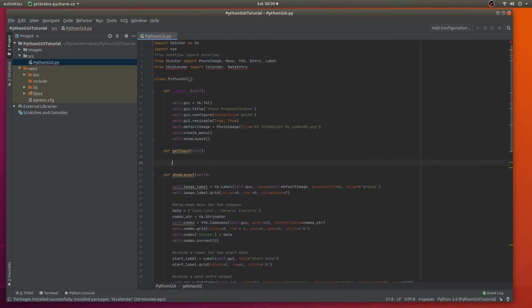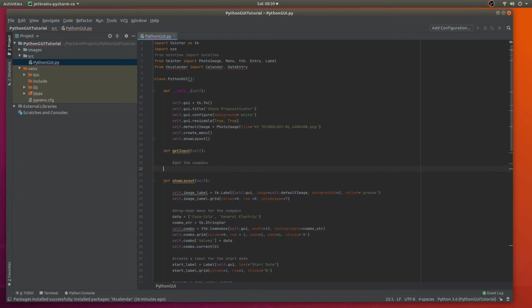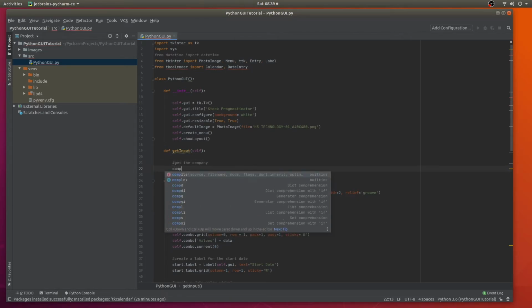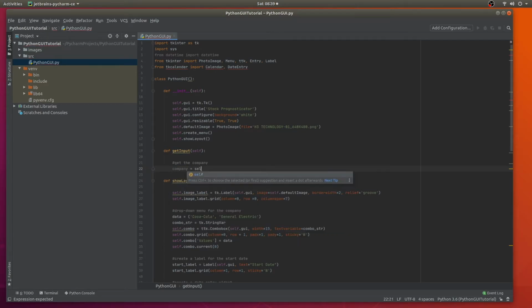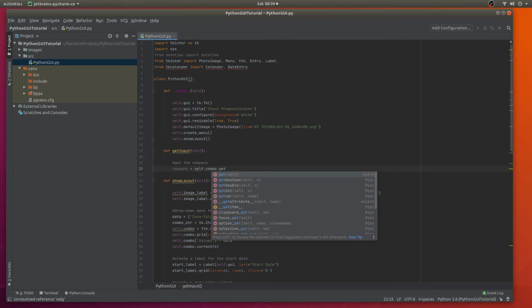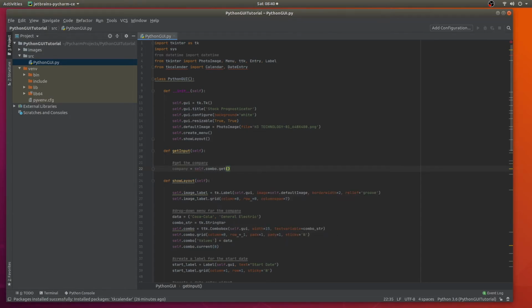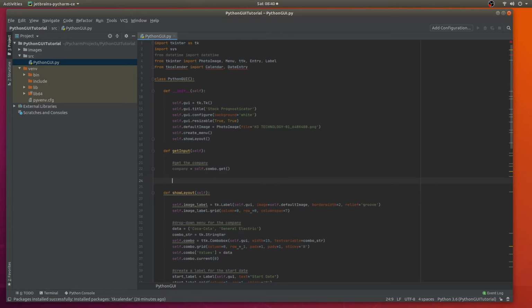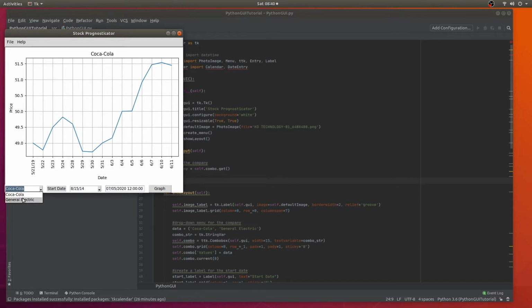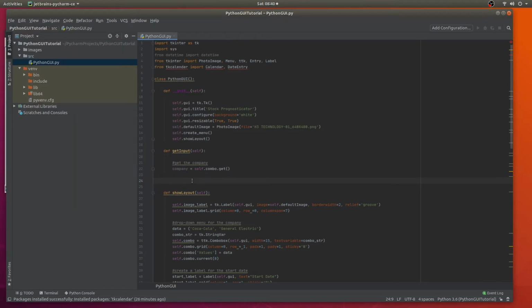First, let's get the company. Say company equals self.combo.get. That's all you need to do to get the value from the combo box or the drop-down menu. And we're going to create a little if-else condition here. So based on the choice that they selected for the combo box, we're going to display a particular image here. So let's go ahead and create that now.